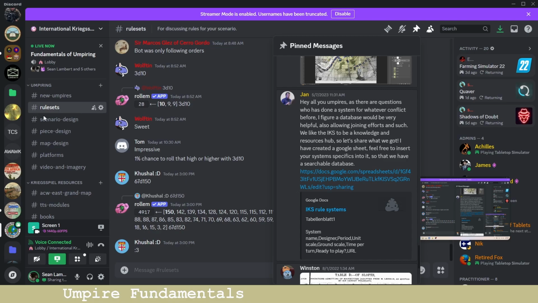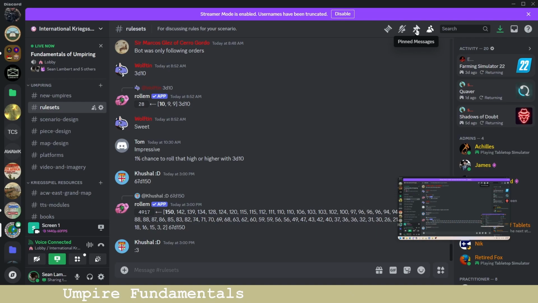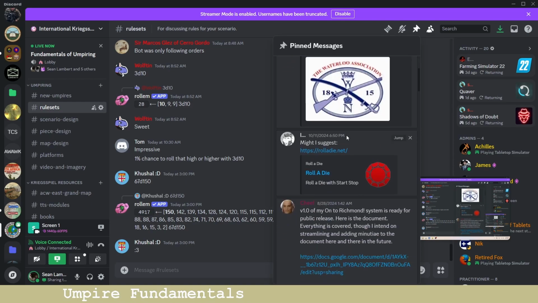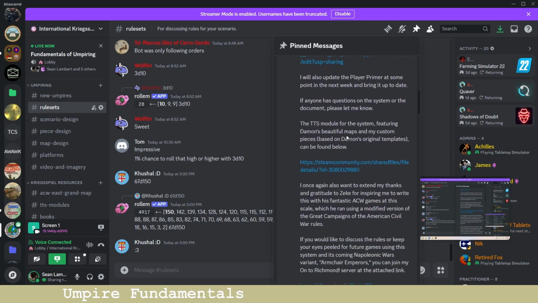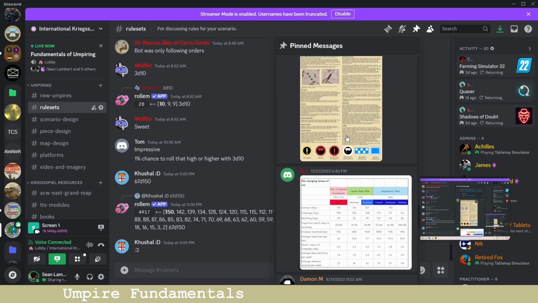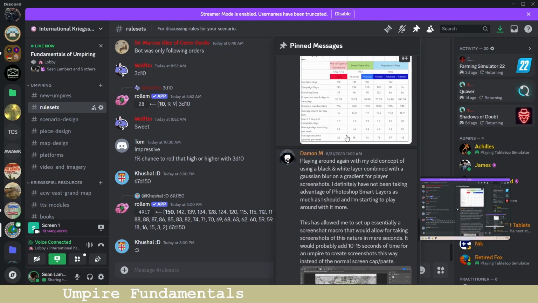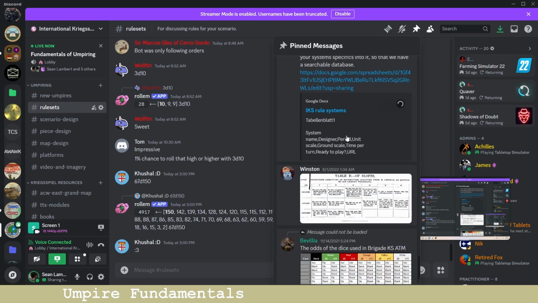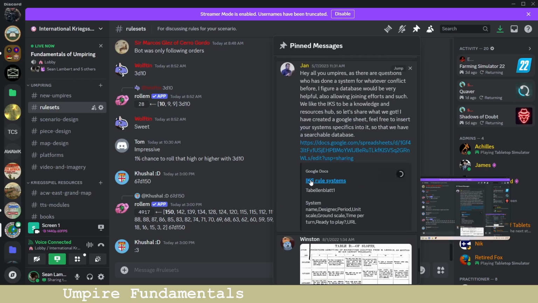Under each of these channels, there's a little pin button. If you click that, it'll open all the pinned messages. It looks a little different on the phone app, but it's the same idea. If you scroll down in the pinned messages, you'll see a lot of really great rule sets. And probably most importantly, you'll come across this IKS rule system spreadsheet.